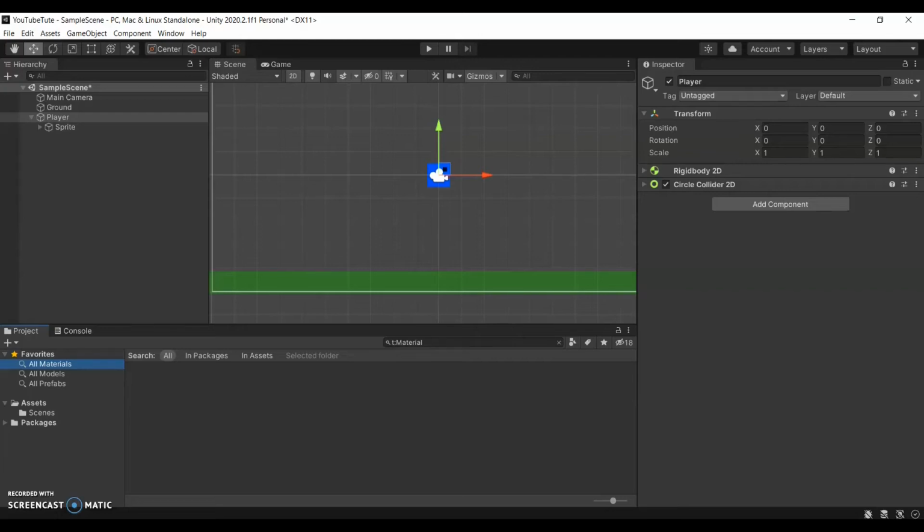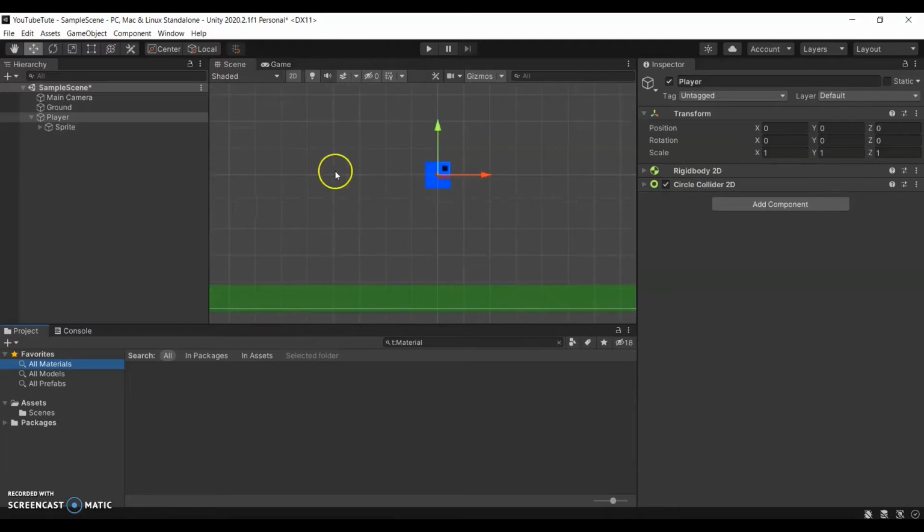Hello and welcome to my 2D character controller tutorial. In this tutorial we'll learn how to make a basic character controller for platform games.